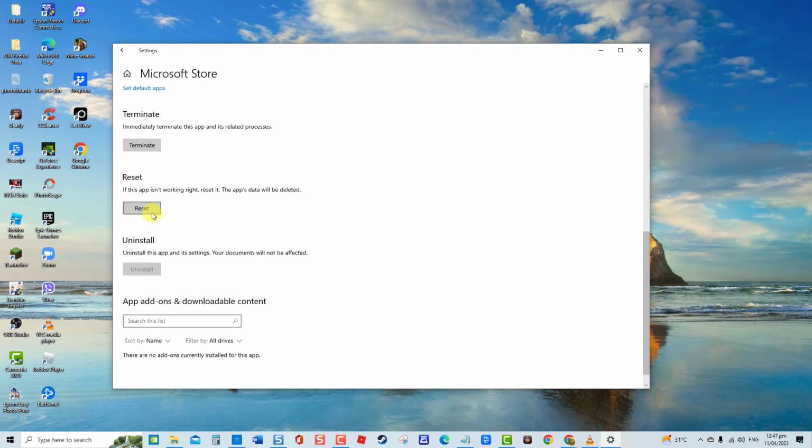After the reset process is complete, check if error code still occurs.